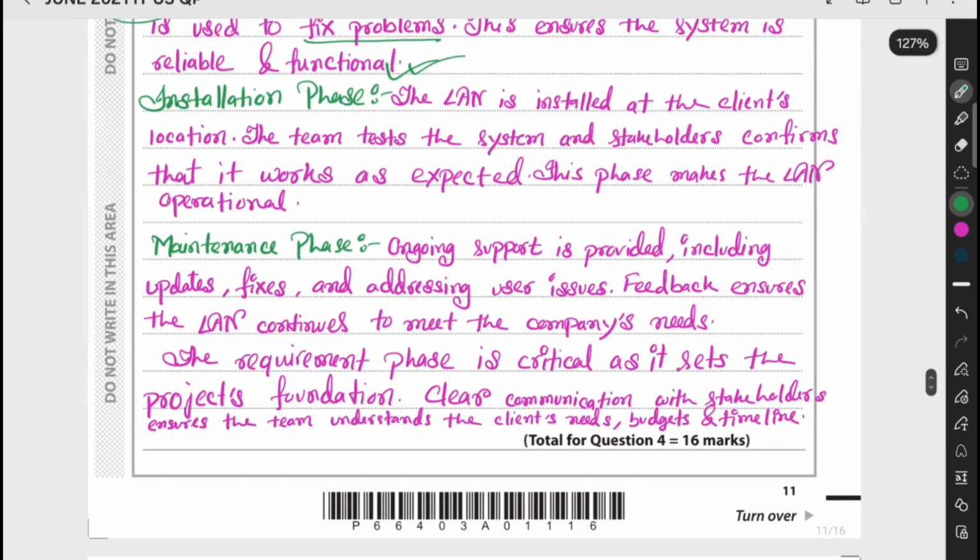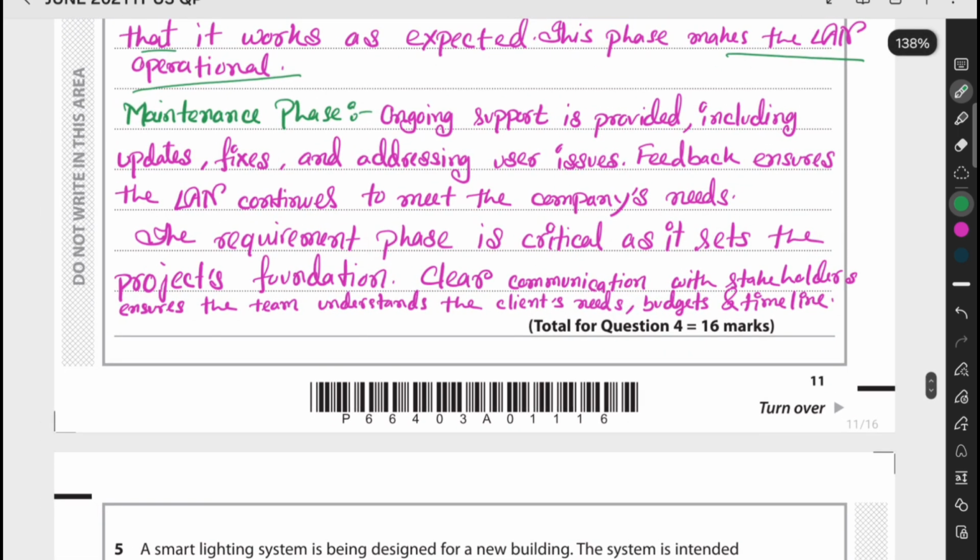Now the next phase is called the installation phase, where the LAN is installed at the client location, the team tests the system, and the stakeholder confirms that it works as expected. This phase makes the LAN operational. So what happens is, people from the organization go to the client's office and set up that particular software on their computers. Then the team working under the stakeholder tests it and makes sure the system is working perfectly. After that, the stakeholder confirms that the system is working perfectly.